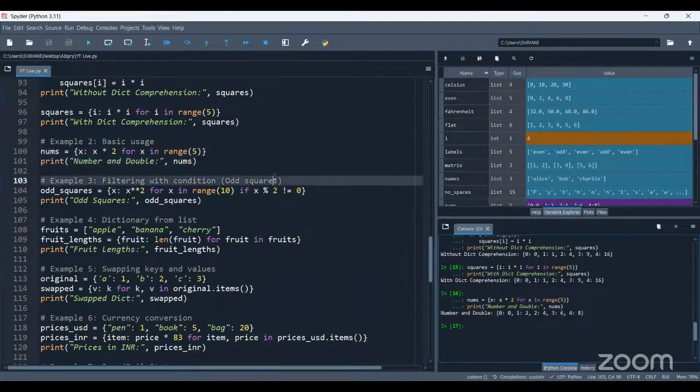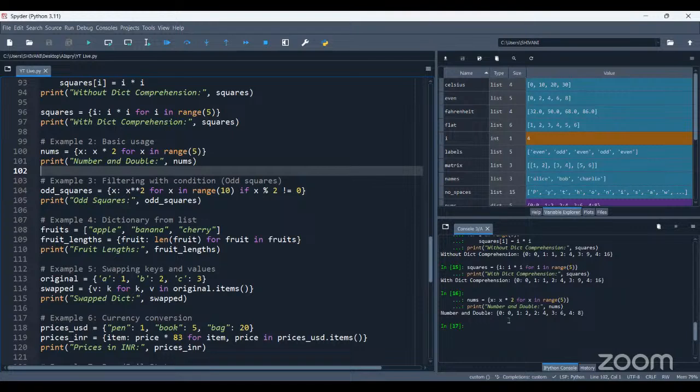Here it is printing number comma the value double to it. Sorry, number comma the value double to it. Here, like 0 is to 0, 1 is to double of 1 which is 2, 2 is to double of 2 which is 4. Same way the other ones.